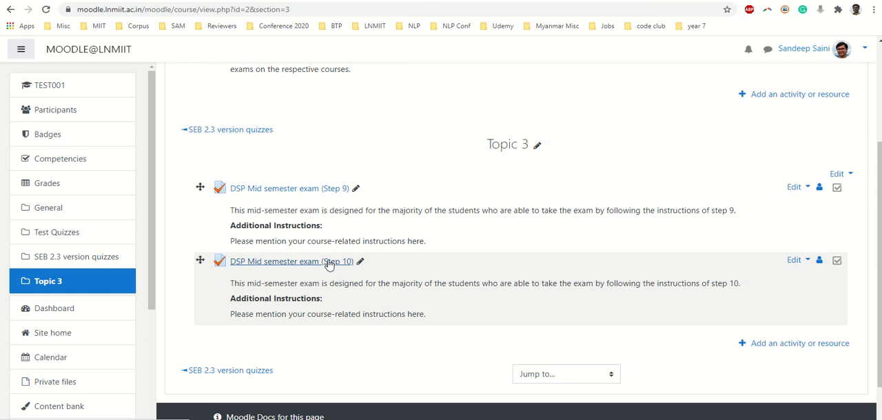More details will be given in the training, and there will be a detailed documentation shared with you. You can practice this by following these instructions.